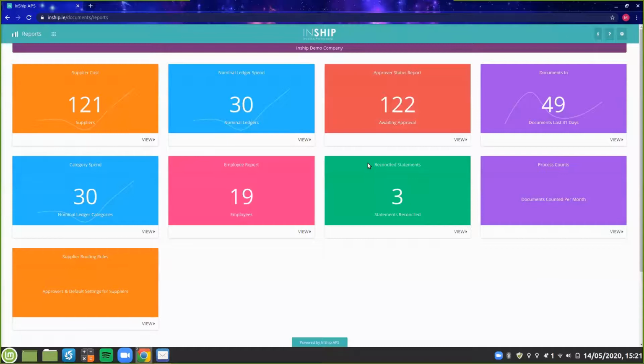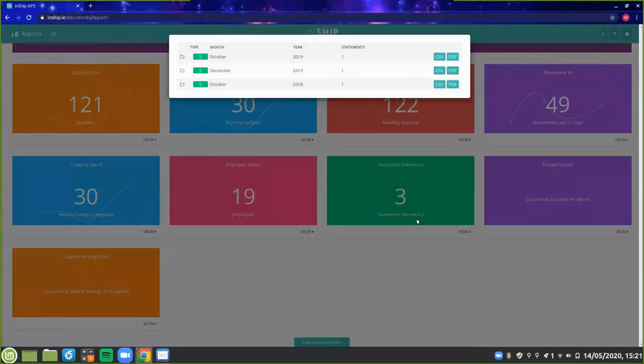Perfect. So the next one then is reconcile statements. So if you use InShip to do statement reconciliation, you can come in here. You can see we've only got 3, but it breaks it down. So the document type is obviously going to be a statement, the month that it was received in, the year, and how many statements were within that. So reconciled one statement in the month of October in 2019, one in December 2019, and one in October 2018.